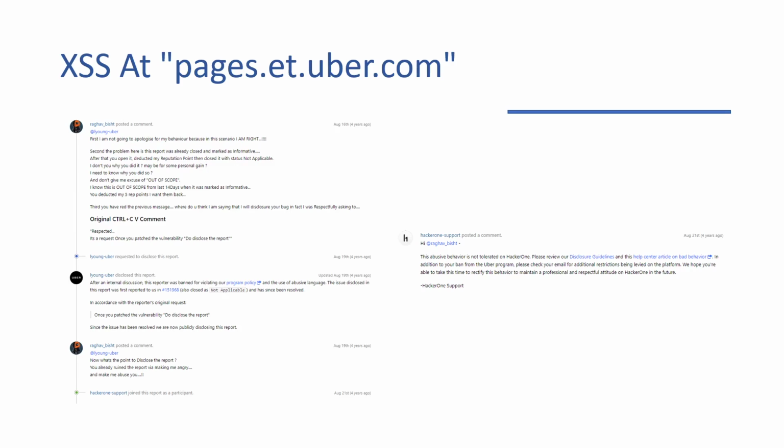So then they reply back saying, first, I am not going to apologise for my behaviour in this scenario. I am right. The problem here is the report was already closed and marked as informative. After that, you opened it, deducted my reputation point and closed it with status not applicable. Why did you do it? Maybe for some personal gain? I need to know why, and don't give me the excuse of out of scope. I knew it was out of scope for the last 14 days since it was marked as informative. You deducted my 5 reputation points, I want them back. Third, you have read the previous message where you think I am just saying that I will disclose your bug. In fact, I was respectfully asking.